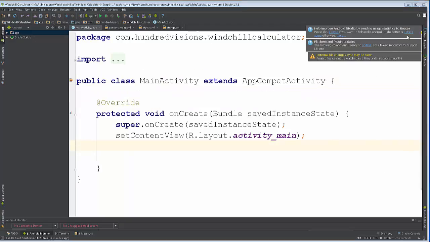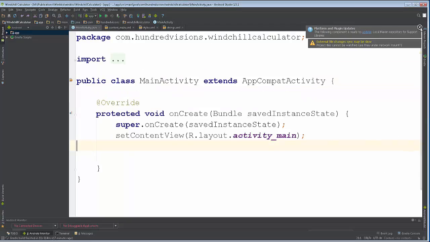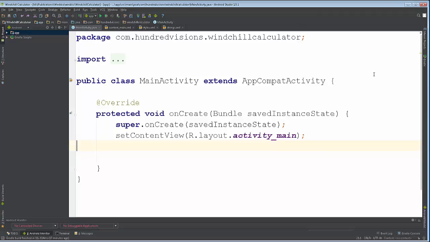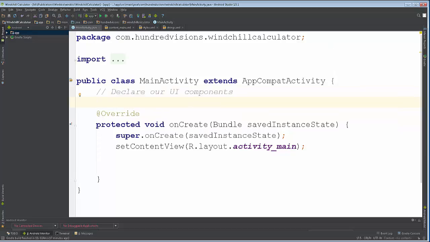All right, I'm going to clean this up too a little bit. I'm going to close these little notifications here without reading them. Wow. Oh, well. Hopefully that wasn't anything too important. All right, so anyway, we're going to go into the class, and we need to declare some variables. So we're going to declare our UI components.